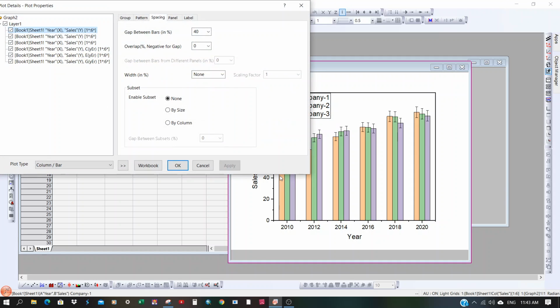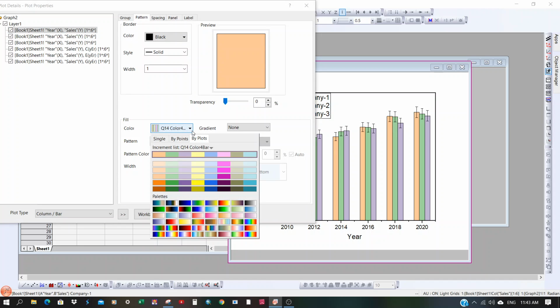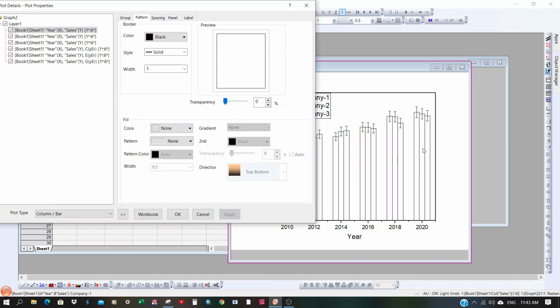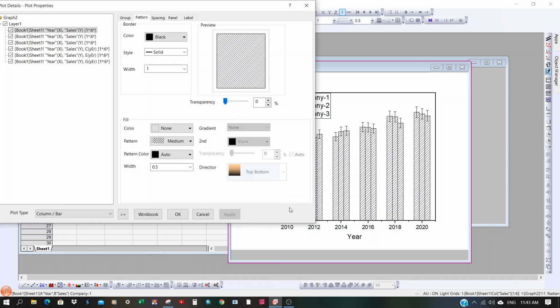Now instead of the colors, I wanted to give some pattern to this. So just double click on it, go to the pattern and go to the single and select none, apply. So all these are changed to colorless columns. Now if you want to add any pattern, suppose if you add some pattern here, so you can find that all the columns are changed to same pattern, but this is not that we want.